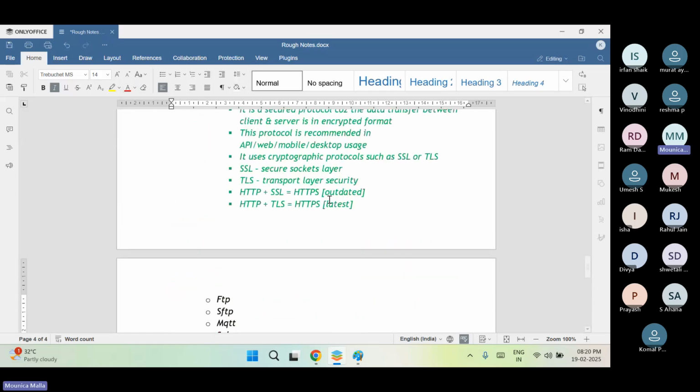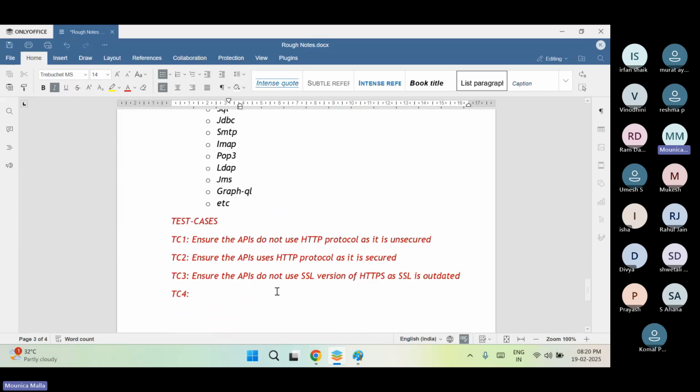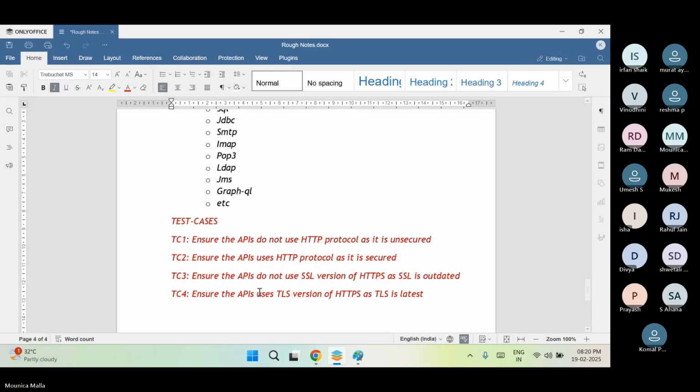Okay. So TLS is latest. So I have to recommend my developer to use TLS. So I will say another test case: ensure the APIs use the TLS version of HTTPS as TLS is latest.